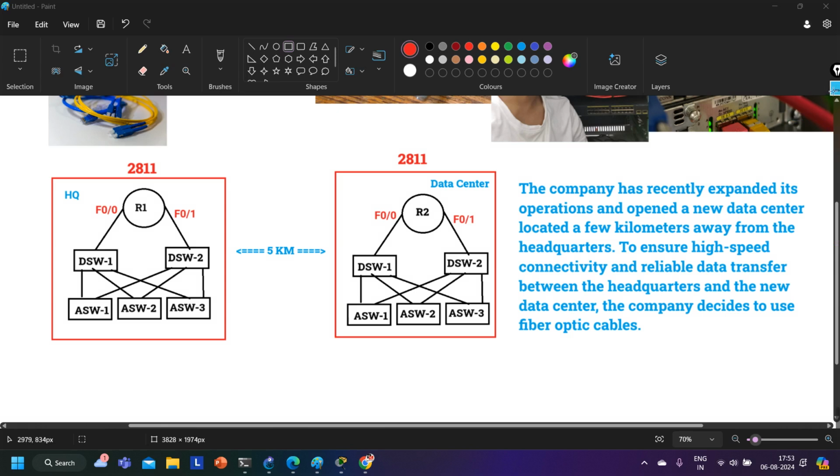Now, I am expecting that the scenario is clear to you. You can see we have the same network design in the headquarter as well as in the data center. You can have a different design, no problem at all, but I have the same design to make it simpler, right? And now between R1 and R2, I want to place optical fiber.